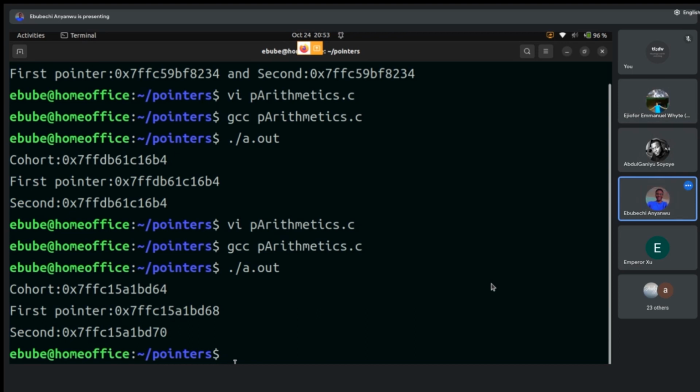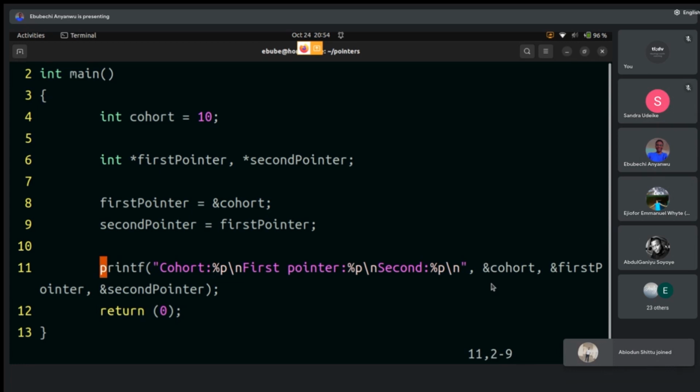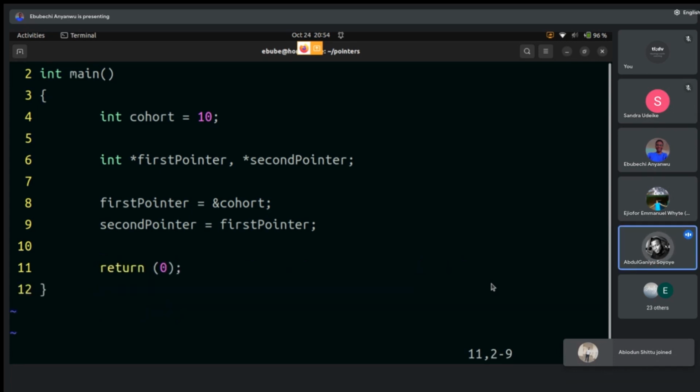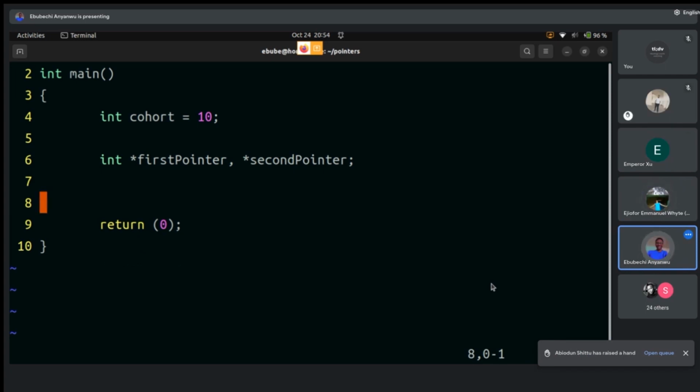Okay, right now I wanted us to understand something. When it comes to pointer arithmetic, of course, when we hear the word arithmetic, what's the first thing that comes to your mind? Calculation. Okay, calculation. So what comes to mind is arithmetic operators like addition, subtraction, multiplication, and the rest.